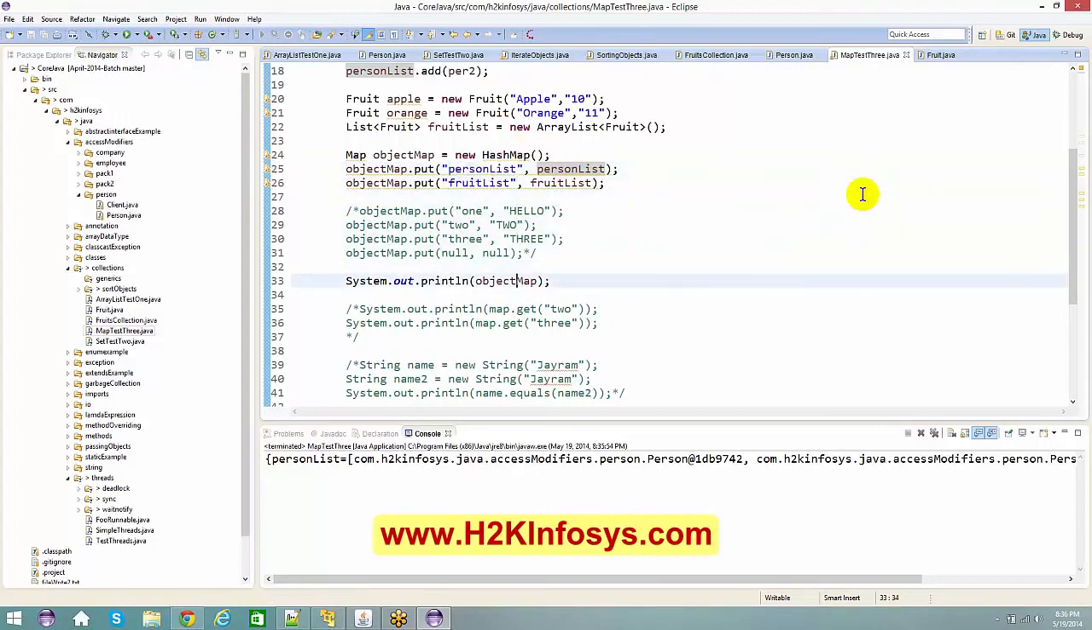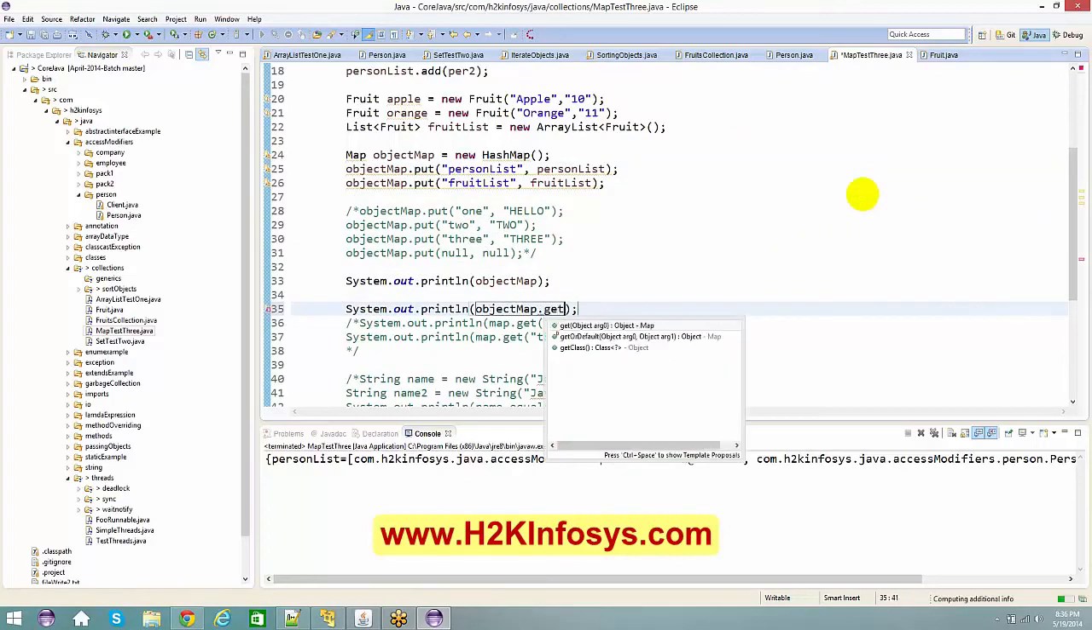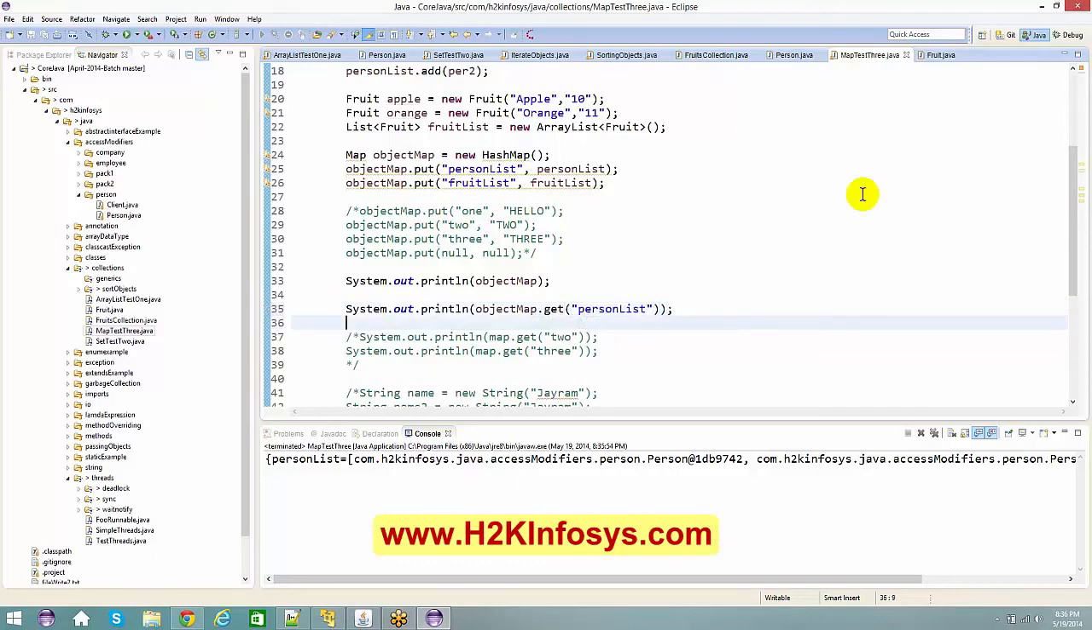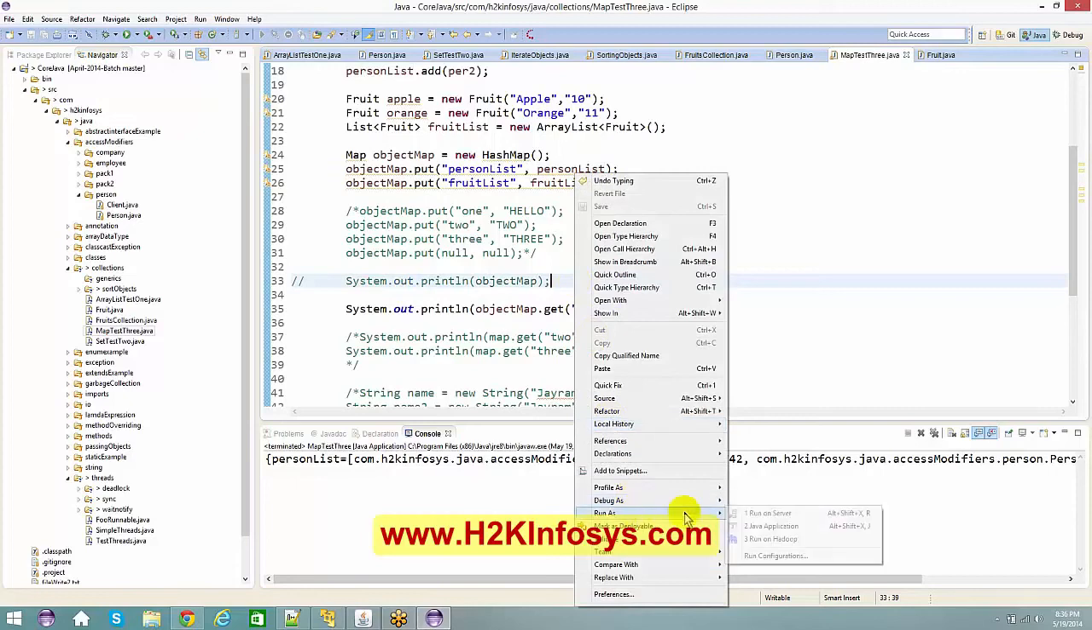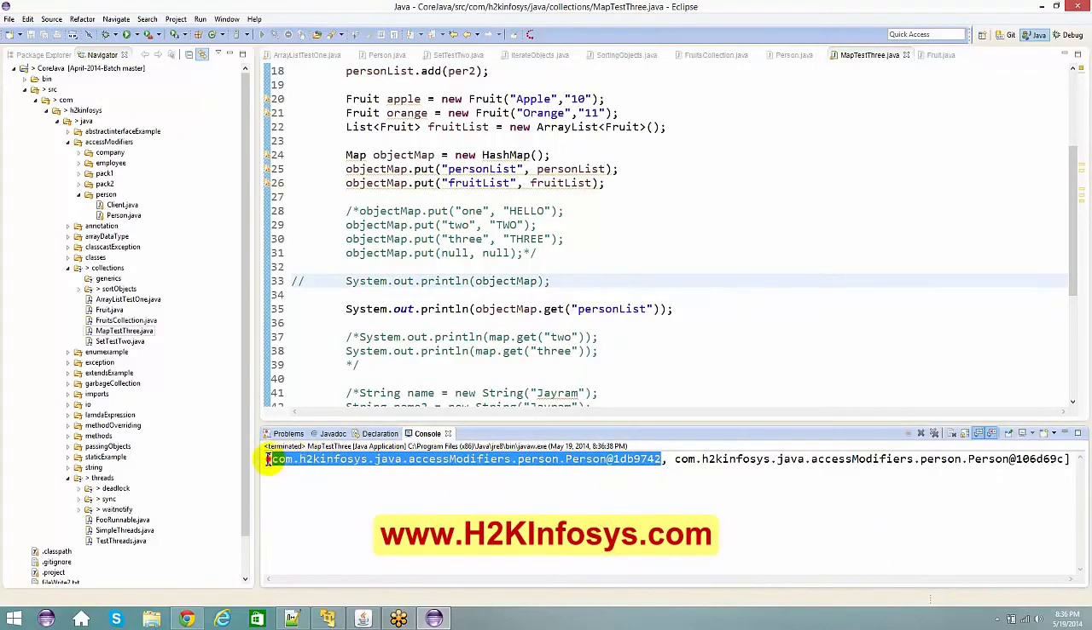Okay, so here in this case I'll just say sys out object map dot get of person list. Okay, now I know the person list is actually a list, so if I run this application, what's going to happen? Right click, run as Java application. I'm going to get a list of persons out here. Okay, as we have not overridden the toString method, it is not actually giving me the proper values.